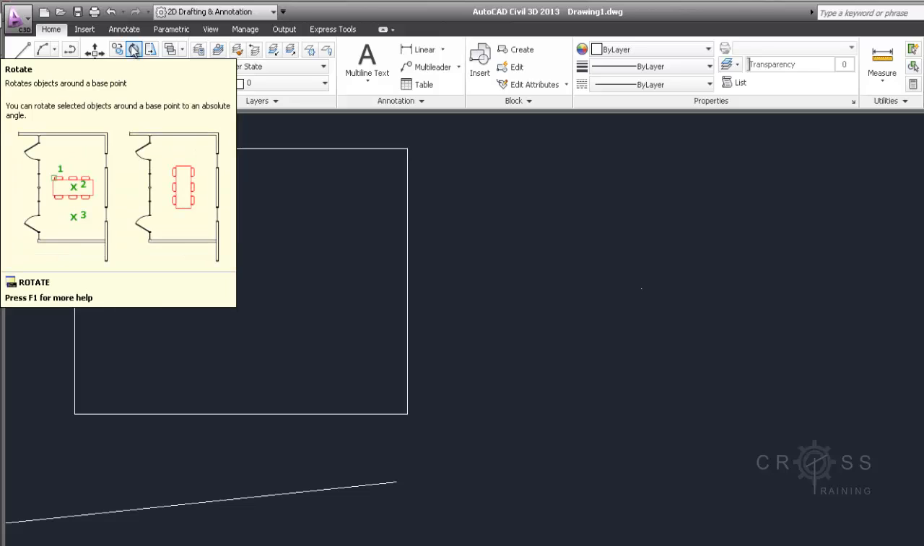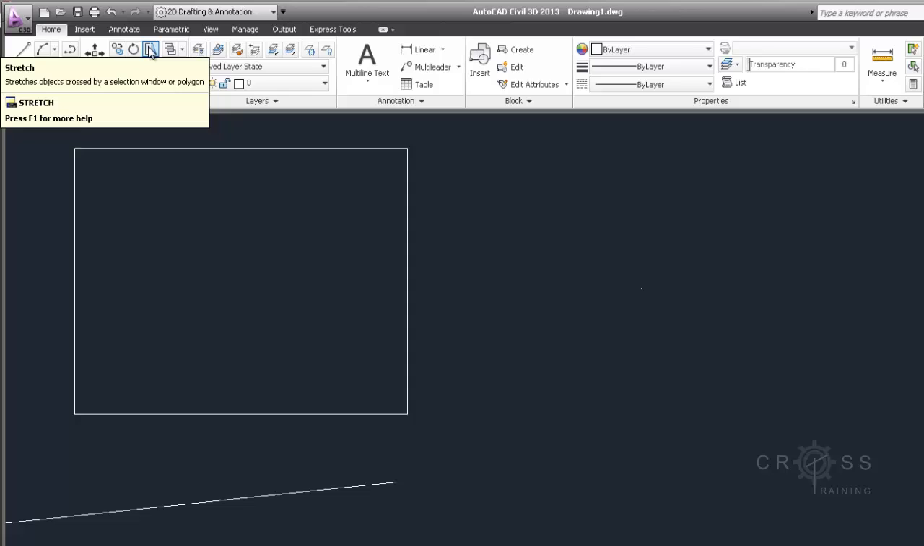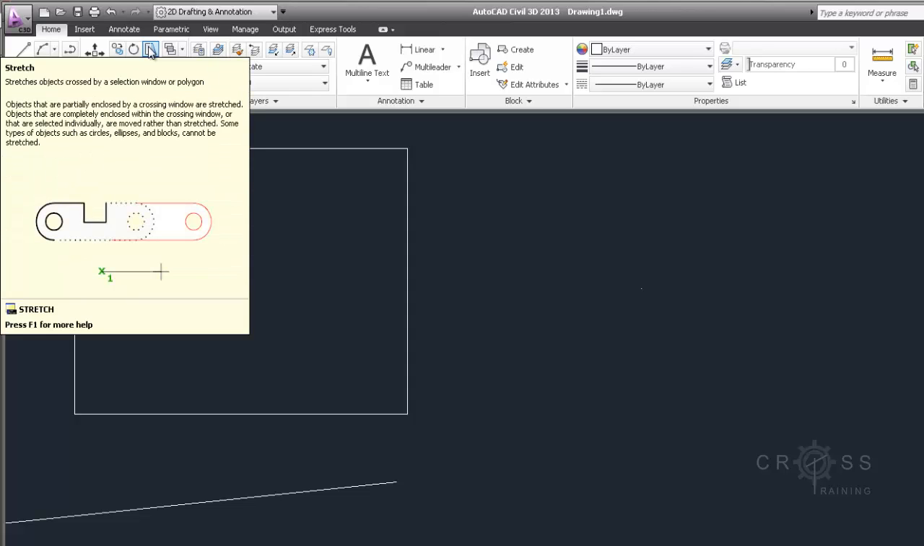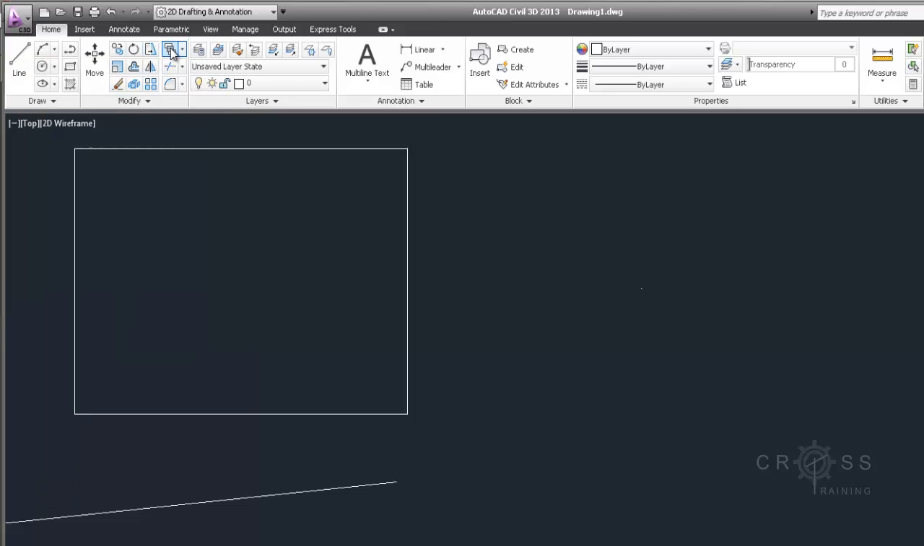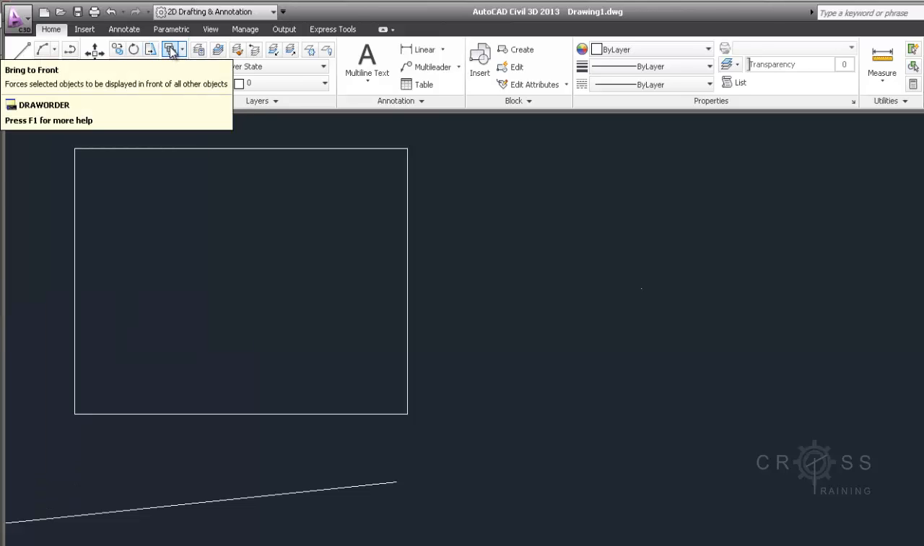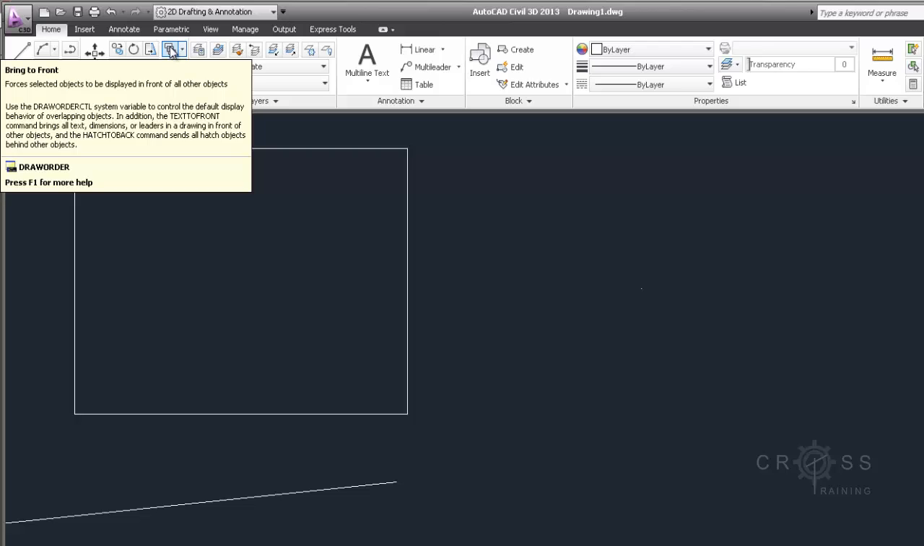Next one is rotate. Rotate's pretty self-explanatory. You want to rotate the table around, you certainly can. This one here is to stretch something. So there's an example of stretching. This button allows you to bring to the front or bring to the back. Sometimes you have a line on top of another line and you really can't see it, so this allows you to bring objects forwards and backwards.